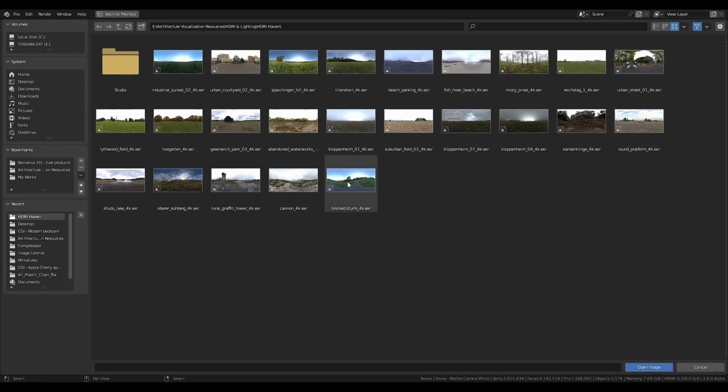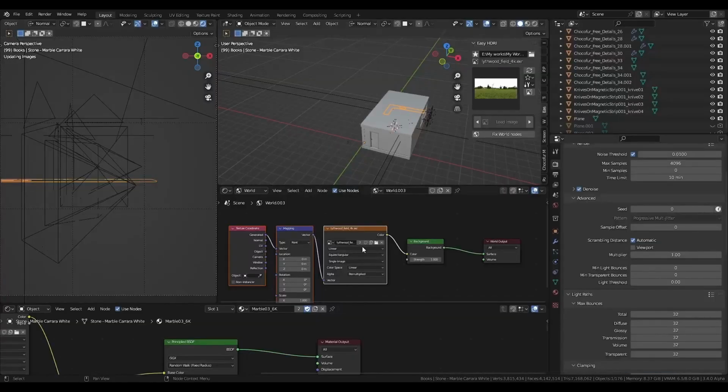You can choose any one of these HDRIs from Poly Heaven. Try to get an overcast mood one. For me, I will use this light wood one like this and open it in the environment texture, waiting for the image to load and waiting for the render to load.